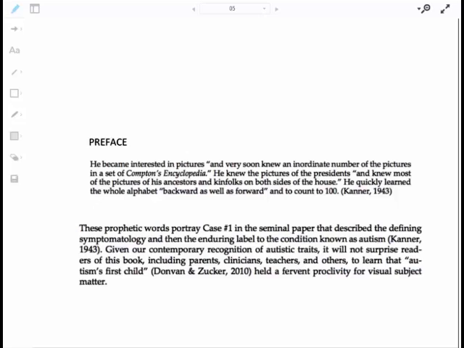Kanner, 1943. I think that what he was describing is what we see today in so many children with autism: their interest in and their strength in visual processing is rather dramatic. With that in mind, I'd like to think that we can take advantage of that ability and use it to help build and establish a better language.